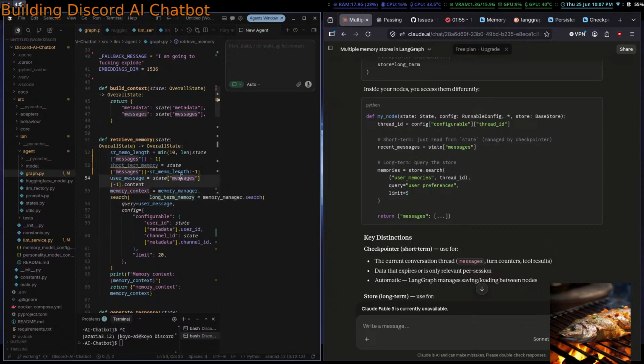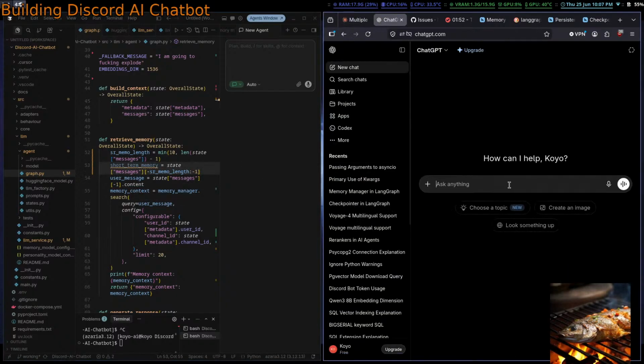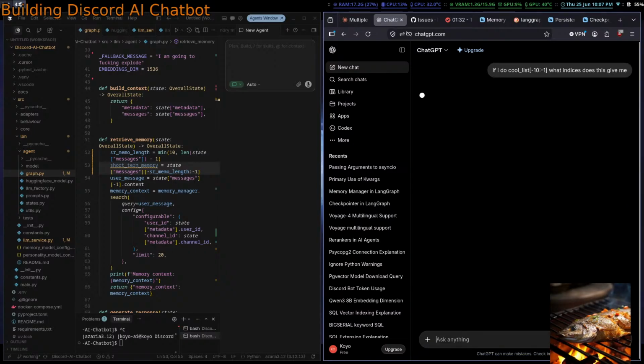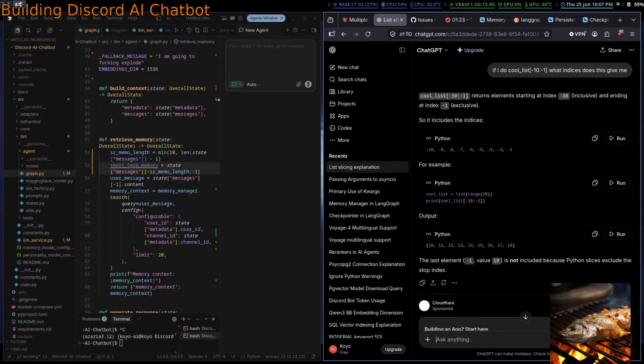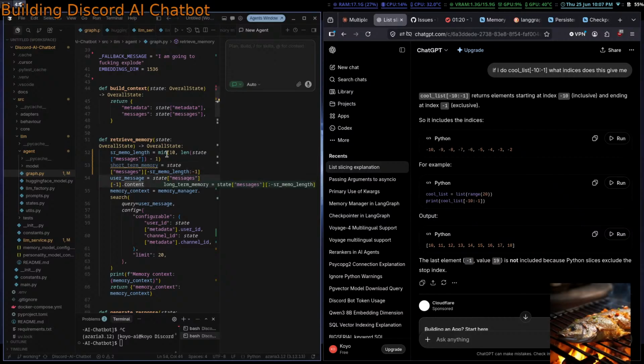I guess so. Wait. Do you actually just not know how Python works? If I do list[-10:-1], what indices does this give me? So I want the 10th last item all the way to just not the last item, right? Starting at and ending at, okay. So it excludes -1. Yeah, so it's inclusive. So why do I need this -1 here, huh? Not hallucinating.